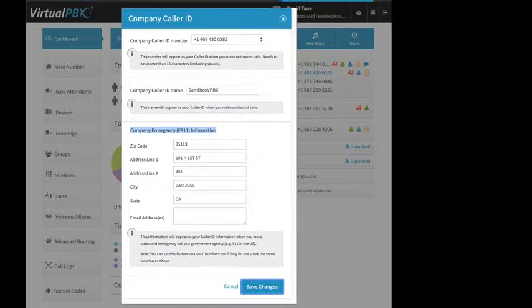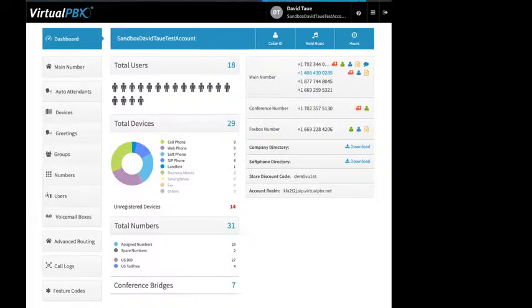Oh, one thing I should note, you do want a company caller ID number set so you can make an outbound call with your VoIP phone. If you leave this at none, you will not be able to make an outbound call from your VoIP devices. Basically, this says you have to have caller ID sent out to be able to make an outbound call.